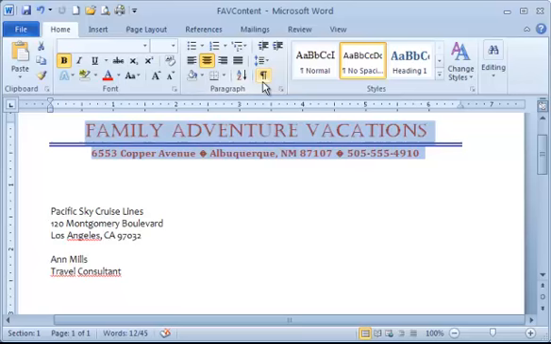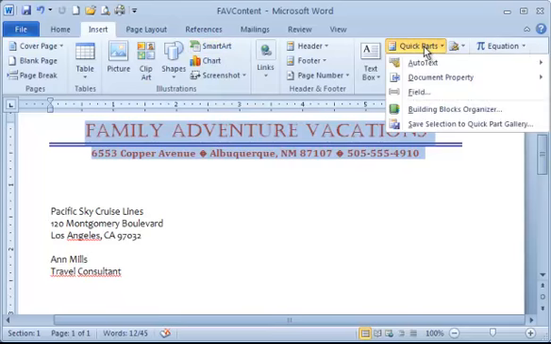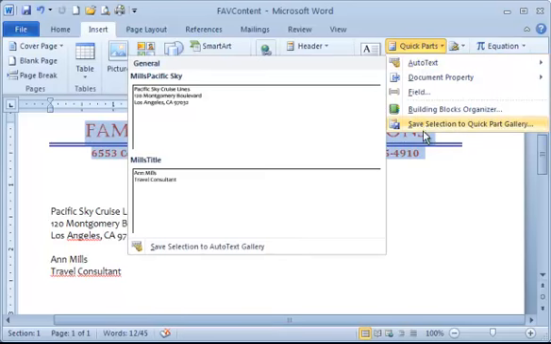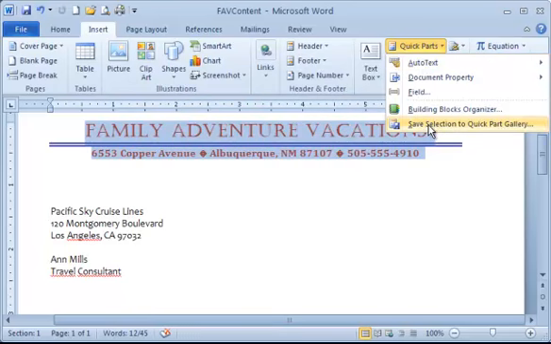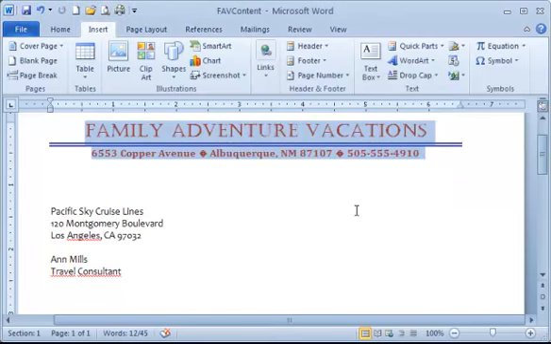And again, we'll go to the Quick Parts button, and we'll choose, let's just use this one, Save Selection to Quick Part Gallery. It's not necessarily just text, it's got some other things in there as well. So put in our last name again to start it out, and then FAV. Then we'll click OK to that.